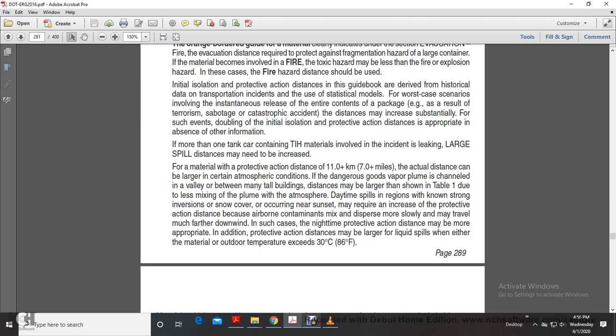There is less mixing of the plume in the atmosphere than in the daytime. Small regions known for strong inversions, or snow cover occurring near sunset, may require increased protective action distances. Airborne contamination mixes and disperses slowly and may travel much farther downwind. In such cases, the nighttime protective action distance may be more appropriate.